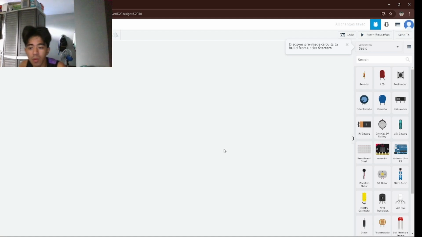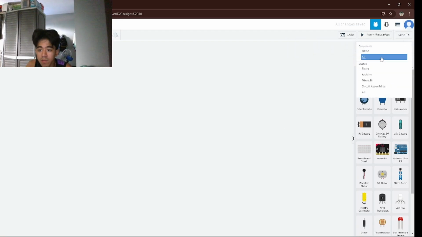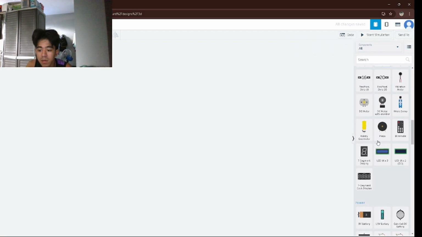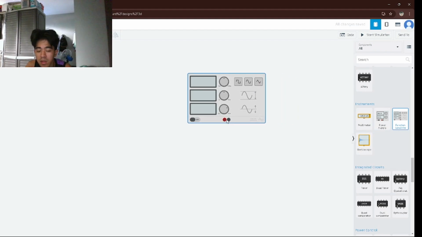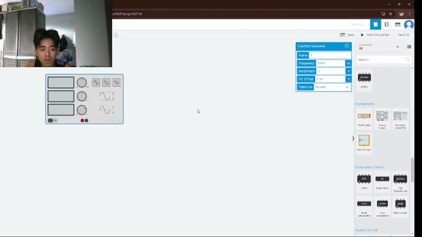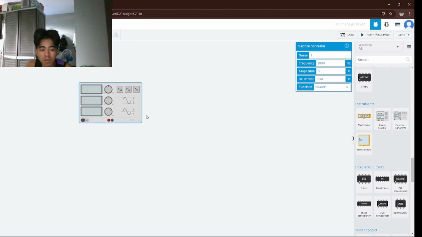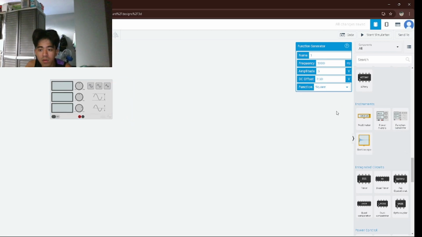So good day everyone. Let's make a power supply in Tinkercad. First, let's find this function generator. One function generator.